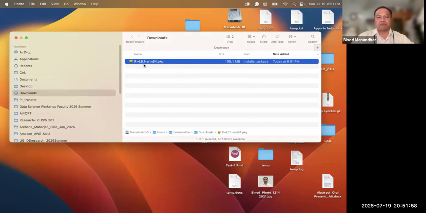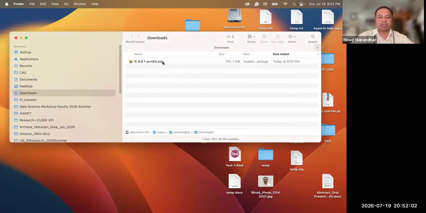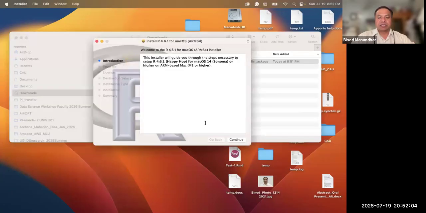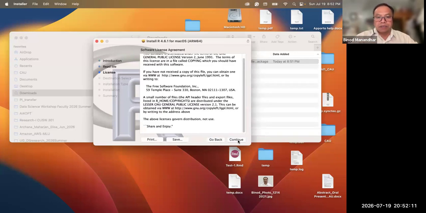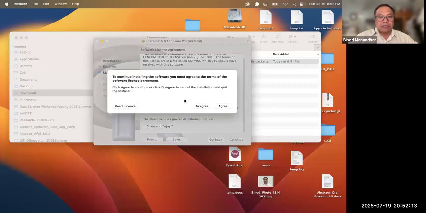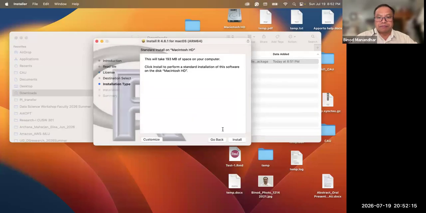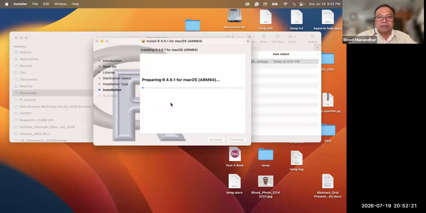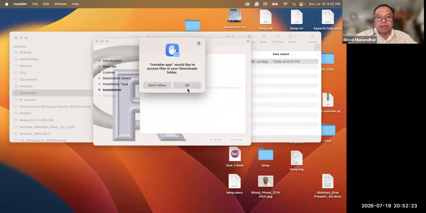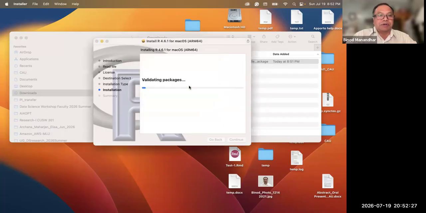So this is R 4.6.1. Now double click this one and follow the instructions to install. Now I agree here, install. Now it asks me for a password. Okay, so allow installation. Would you like to allow access to this downloaded file? Okay.